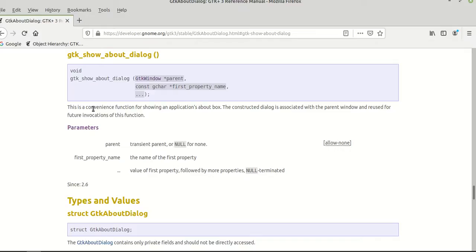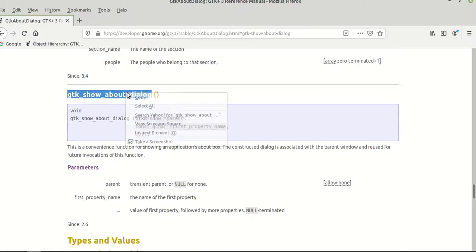So this is a convenience function for showing an application's about box. The constructed dialog is associated with the parent window and reused for future invocation of this function. Parameters: it's the parent, which is a transient parent or null for none. First property which we are going to set, and of course those values followed by more properties, and of course null terminated. Okay, so that being said, I'm going to call this function.